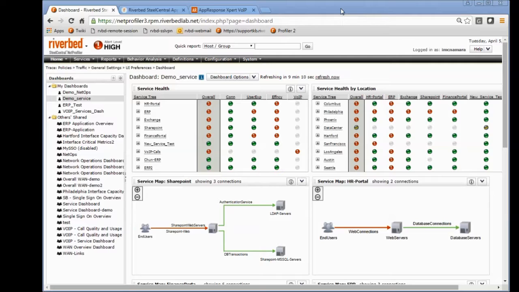So this is the user interface for the Steel Central NetProfiler tool. This is our dashboard, and I'm going to start the tour today on the service map dashboard. I'm going to start on the service maps because it's my favorite dashboard. Well, it's one of my top 3 favorites, we'll say.